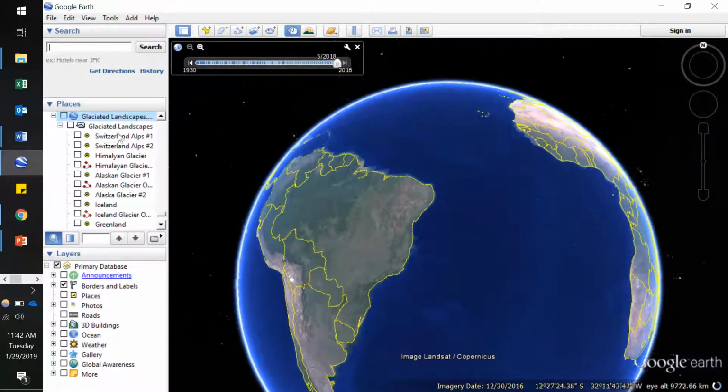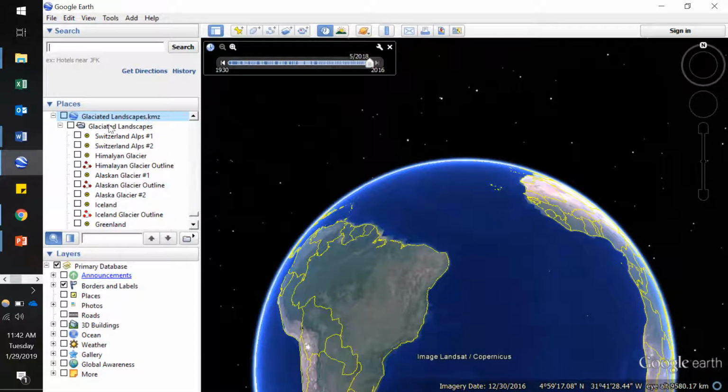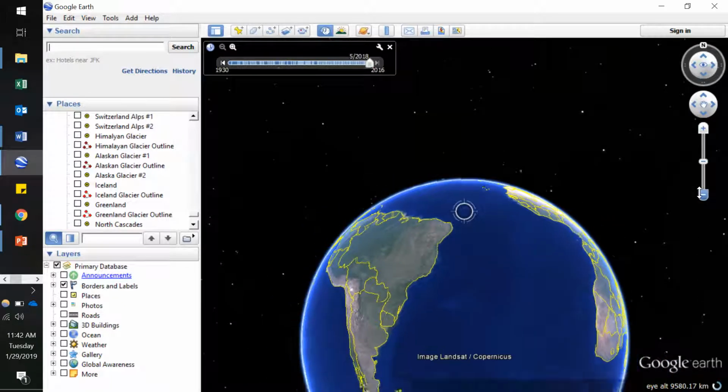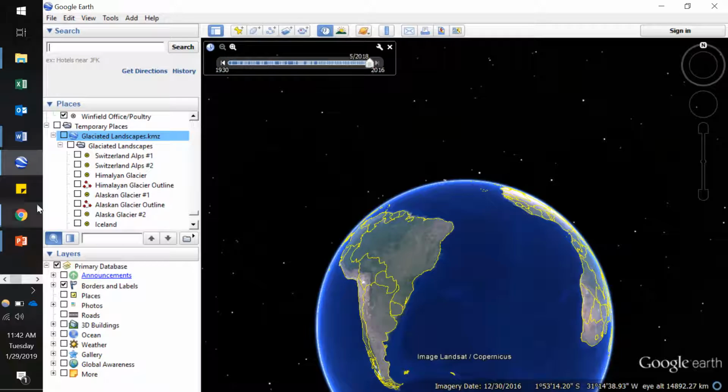Now within Places, I can see components that were provided in that file. So there's the Glaciated Landscapes file. In it is a series of place marks to help guide you through the experience. So at this point, we're set to go.